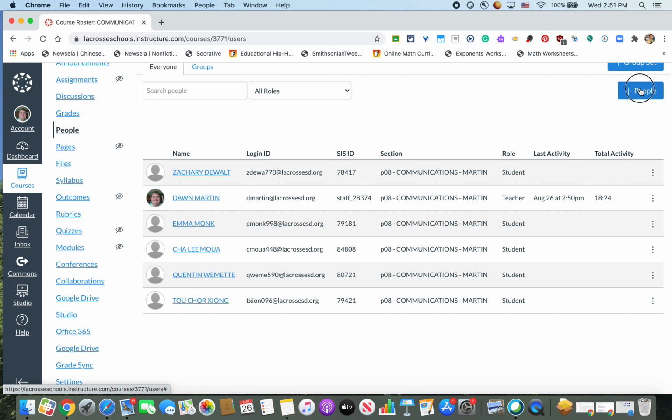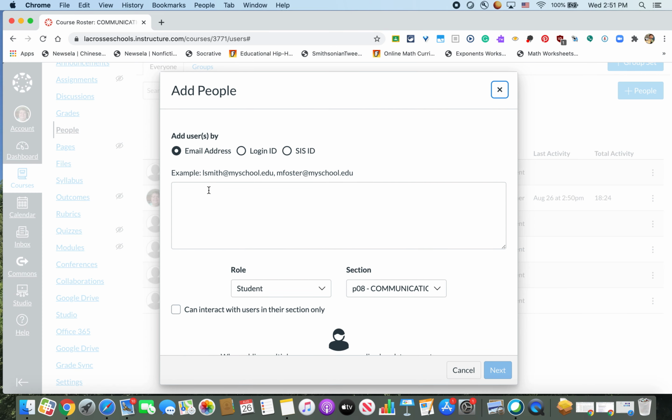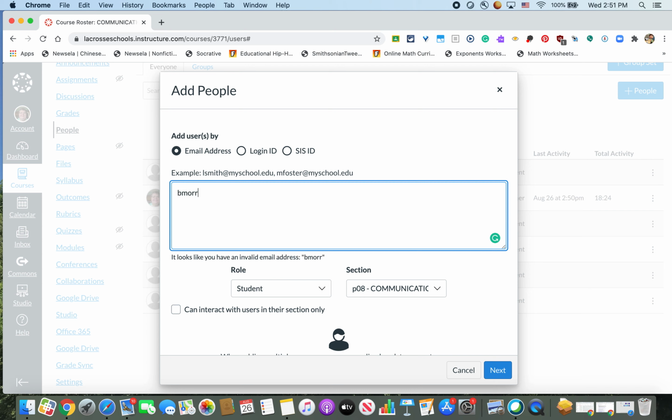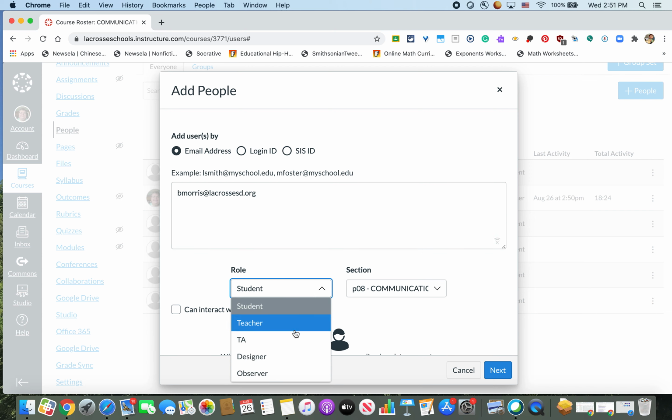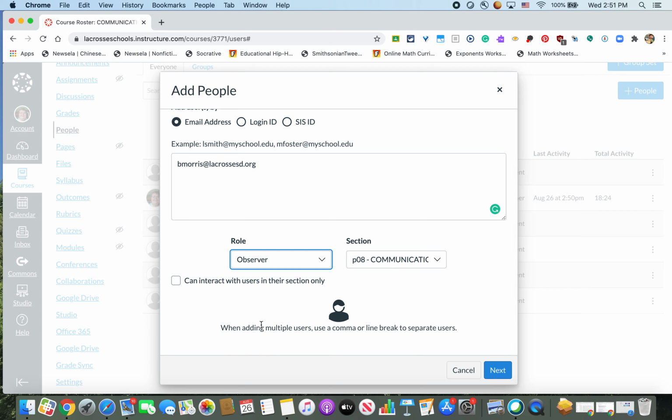I'm going to add people, and then I'm going to put in Brian's email address. It does not automatically recognize our emails, so you have to put it in there by hand. If you're going to add more than one person, like maybe a case manager and a teacher assistant, you can do that. Then I am going to put the role in. I'm going to make Brian an observer in my classroom, so he can see what's going on, but he doesn't necessarily need to join discussions or do anything with the grade book or anything like that.